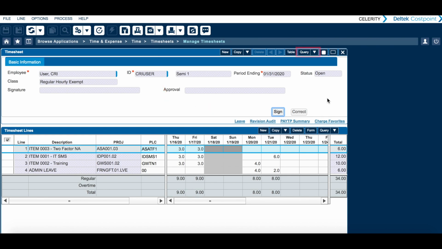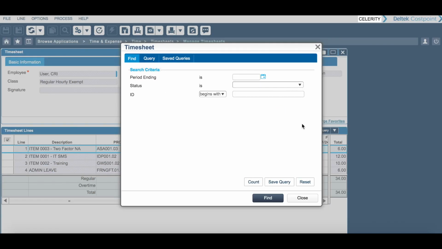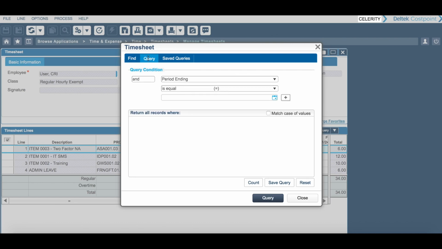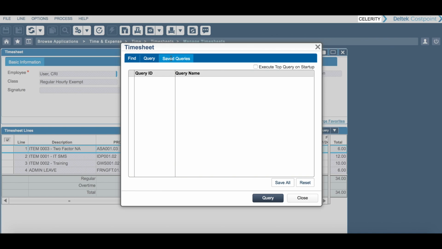Most screens offer a query button, which when selected allows you to search for specific records. Enter your parameters into the Find or Query screens to search for records. If you repeatedly use the same query, you can save a query by entering your parameters and clicking the Save Query button. Afterwards, your query will be saved and selectable from the Saved Query screen.